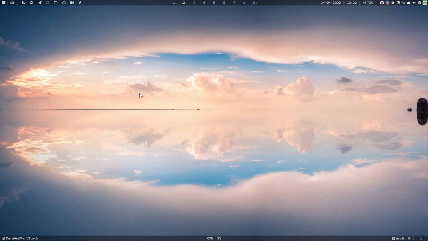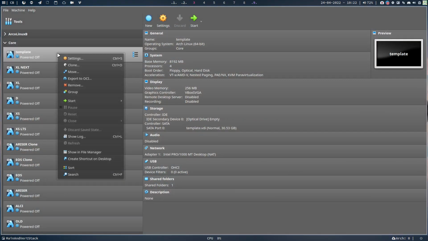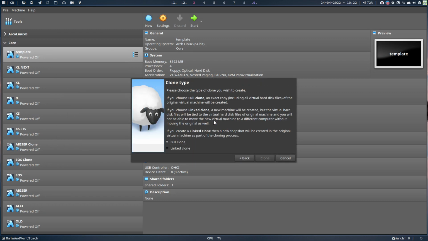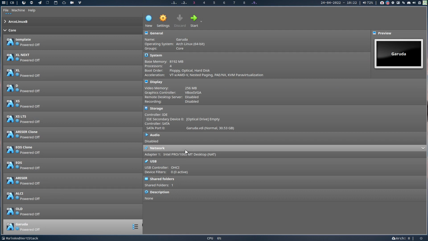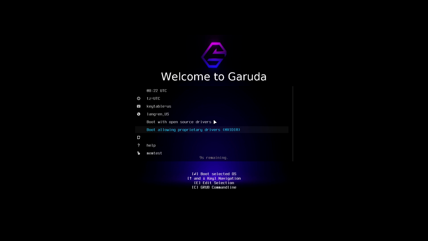So let's first set things in motion. We have a template, we're gonna clone it. I'm gonna call it Garuda. I've installed XFCE. That's my choice of operating system. And now we go to downloads, Garuda XFCE. We boot up and do our thing. Right? That's always the thing.